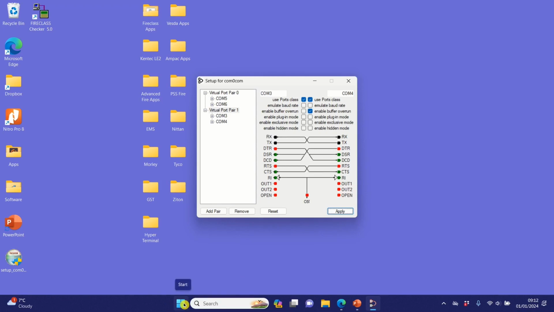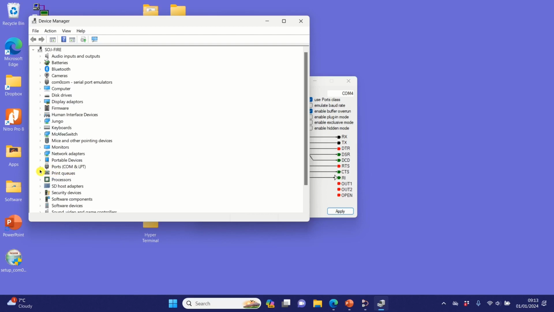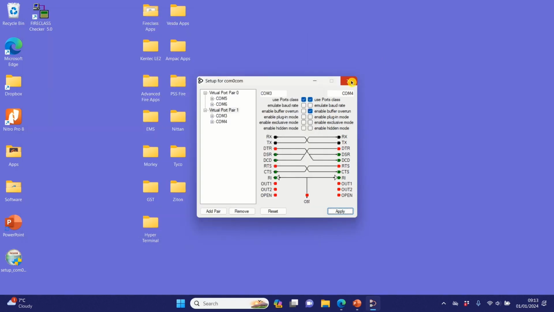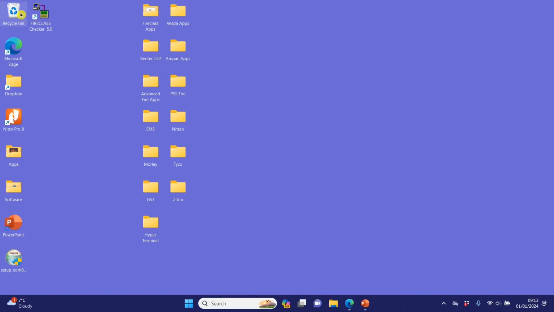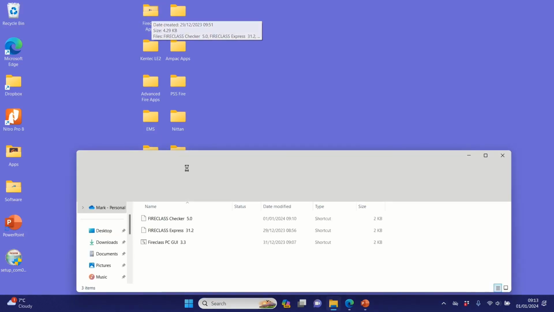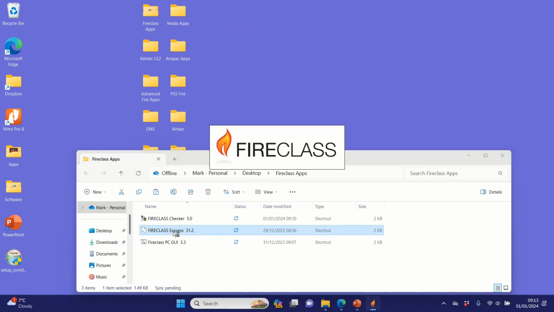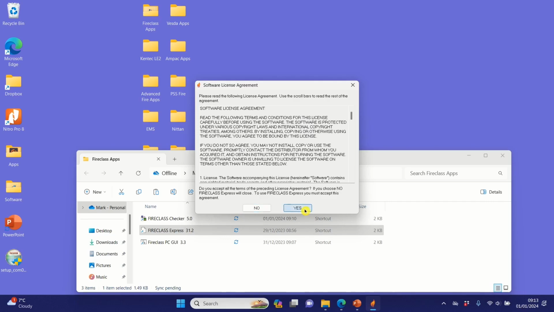To double check it, if you go to your device manager, mine's located here. Go to your COM ports, and if you've loaded it all on and it's all working properly, it'll all be there ready for you, so you know it's going to work when you need to use it. You can exit out of all of them. Just move the icon into there. Load your Fireclass Express. Click on Yes.